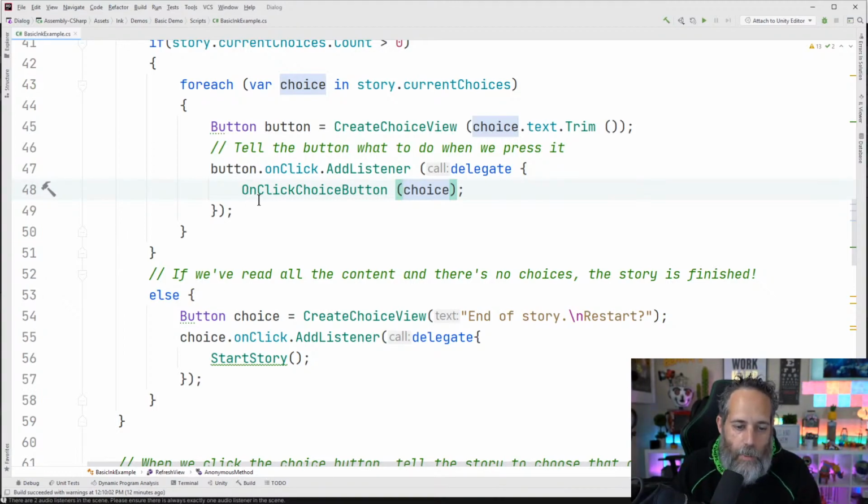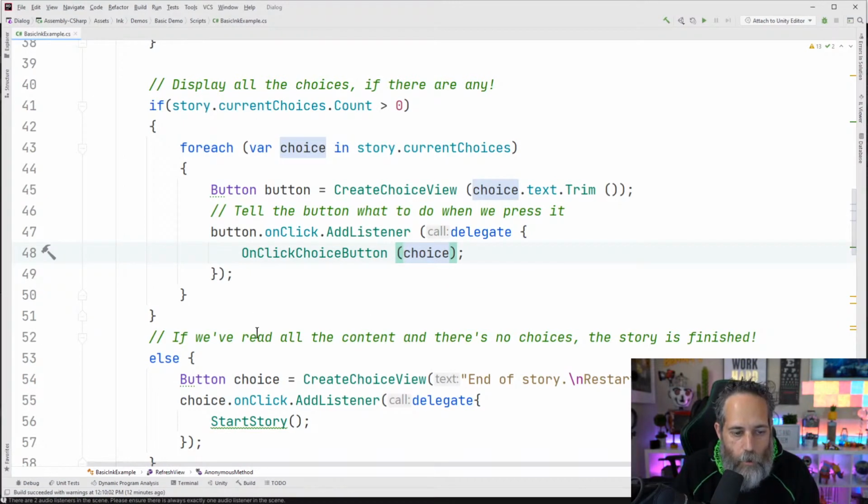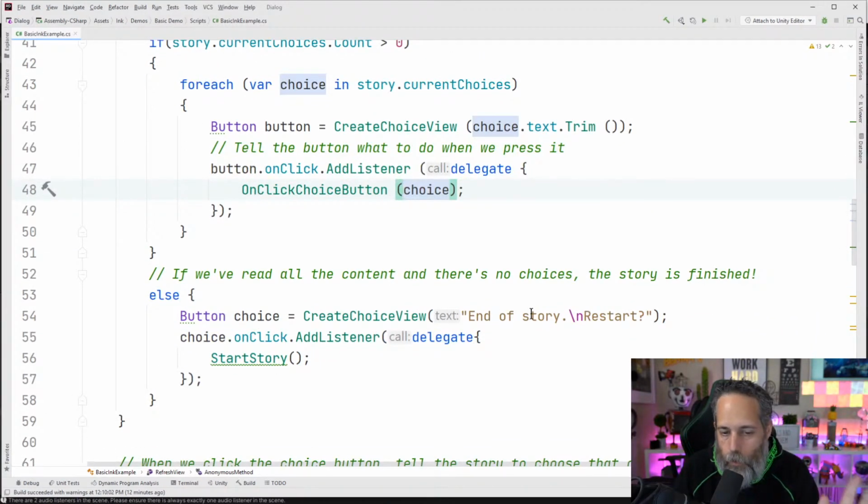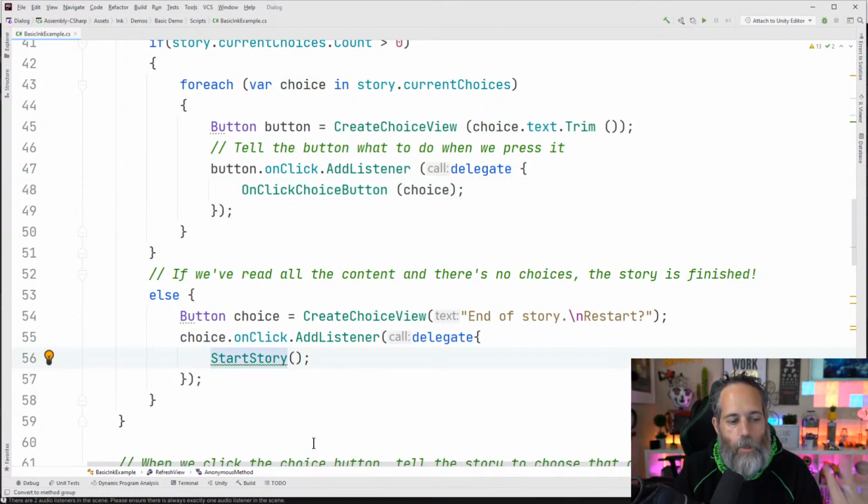The last thing it does is, if there are no choices left, it adds a new button that says, hey, end of story, you want to restart it. And then it adds a listener to that button to just restart the story.